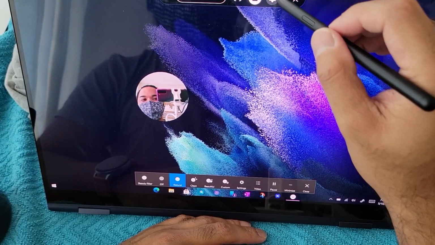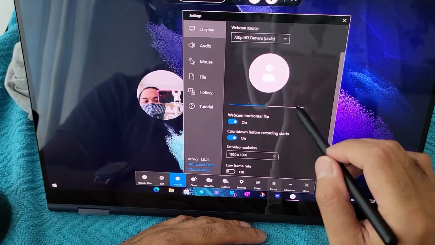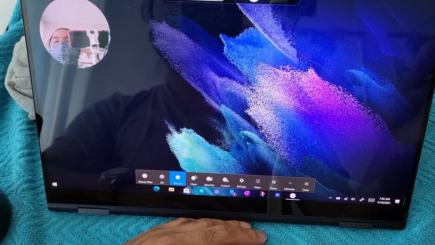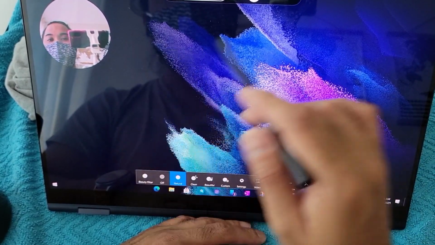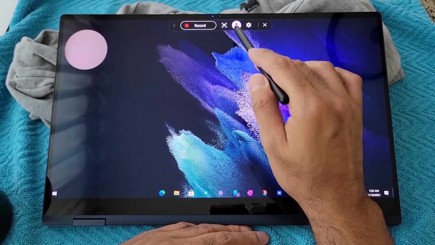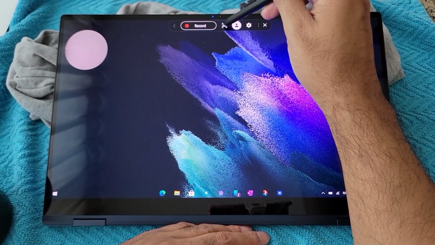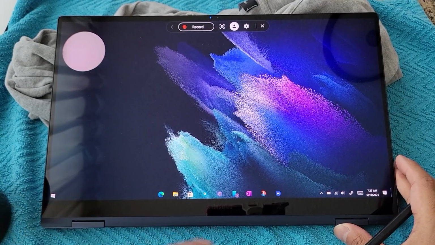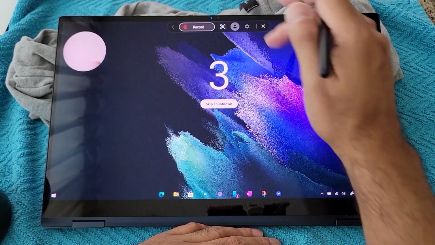I'll just rotate this so you can see the camera view. So for me, it's pretty clear, and I'll just show you the different sizes. And it actually gets pretty big. It can take up a large part of your screen if you wanted to. And at any time you're recording, this does not show up on the screen, and you can also take a screenshot by just tapping this. And once we're ready to record, go ahead and just tap record.